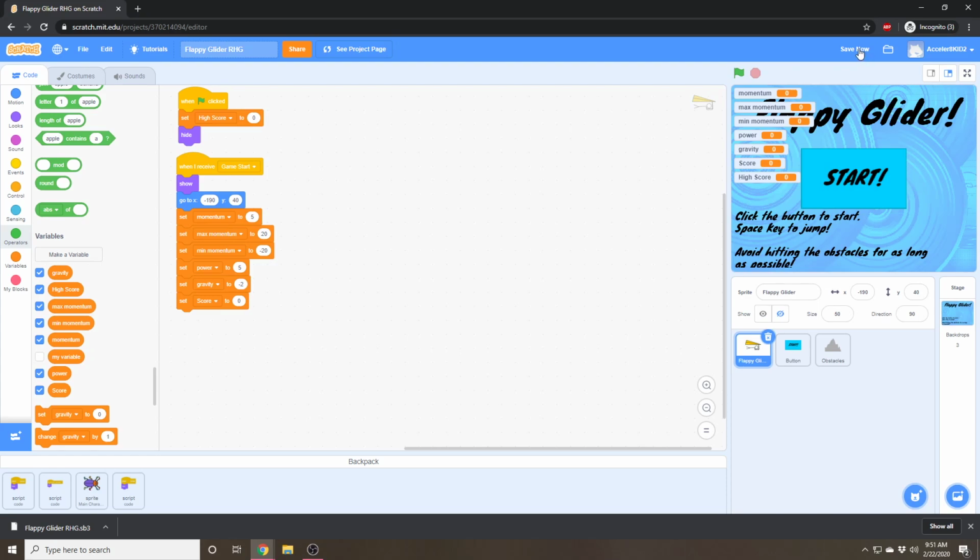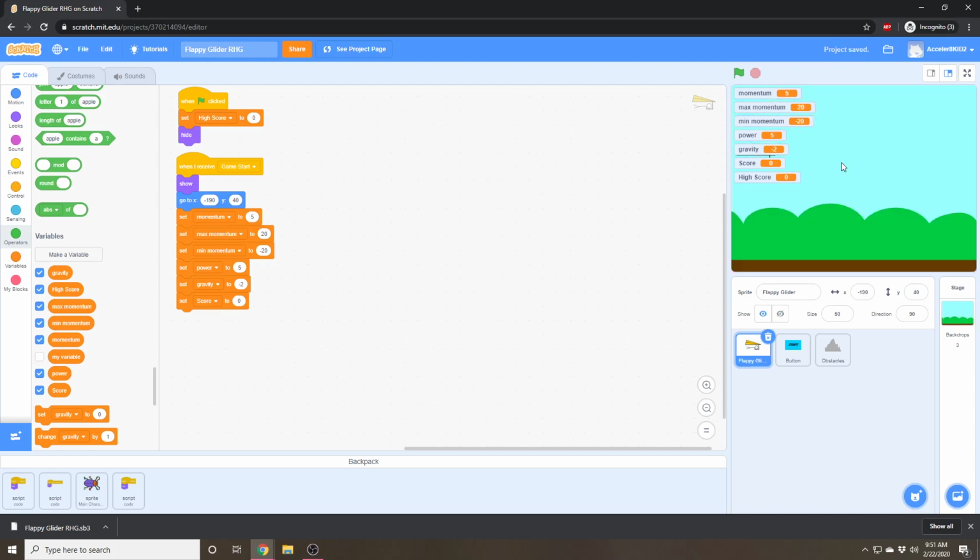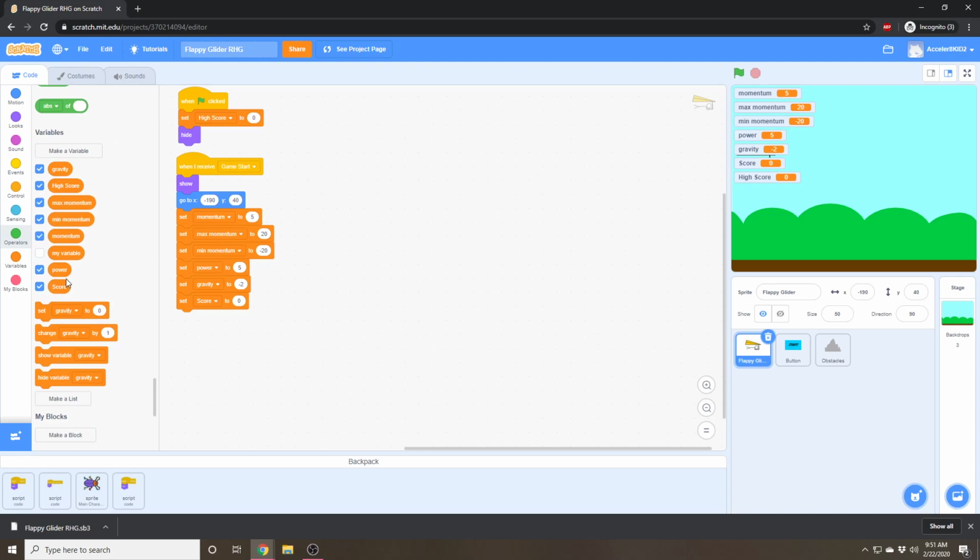So now I'll run it. Save now. And start. Well, it looks right, but there's one glaring issue. We have way too much stuff over here. In the variable section, you can actually toggle off most of these, so that way you can get them out of your screen. We don't need to know that gravity's -2. We don't need to see our high score when we're playing. It could be nice though. We'll leave that in for now. But we don't need to see our max momentum, our minimum momentum, or our actual current momentum or power.